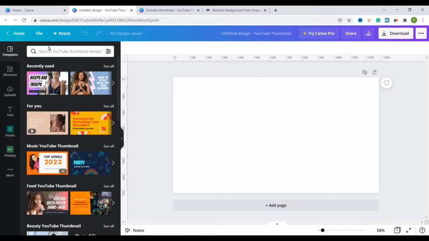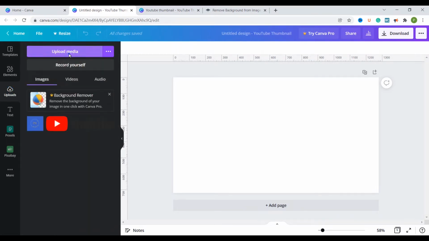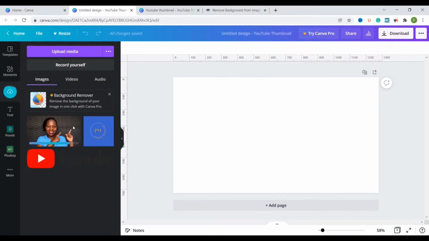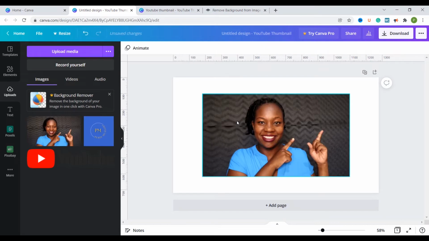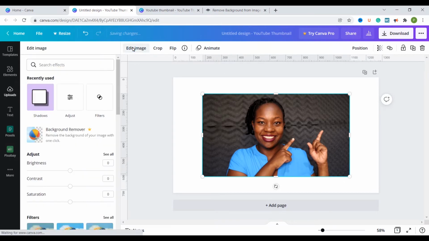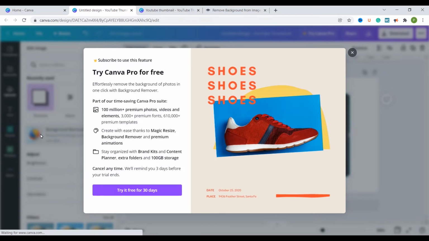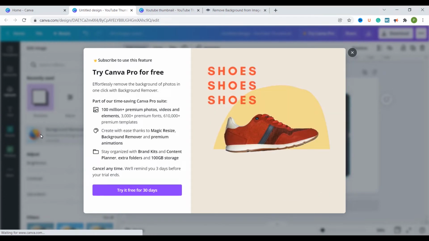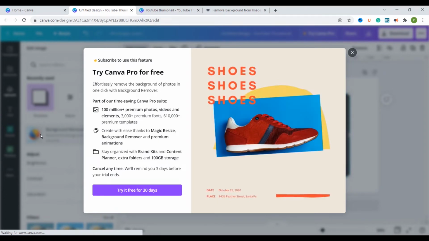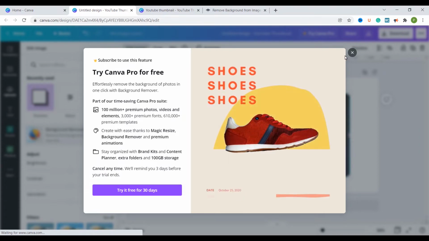So let me first of all upload the image to Canva. So I'm going to go to upload here and I'm going to click on upload media. So it's uploading now. You can see the upload progress bar here. So if I click on this photo and I want to remove the background on Canva, I'll just click on the image and click on edit image here, and then you click on background remover. Key to note here is that the background remover feature on Canva is a pro feature, but I'm using my free account now, so I'm not able to remove it using Canva.